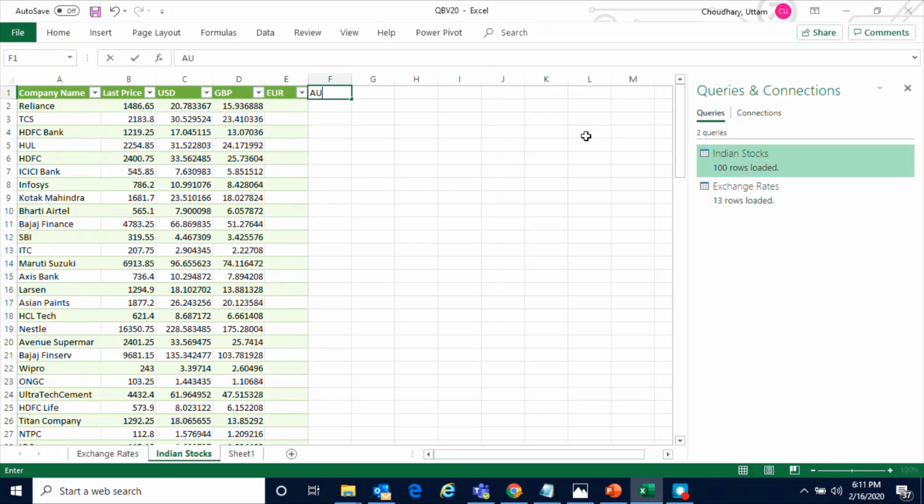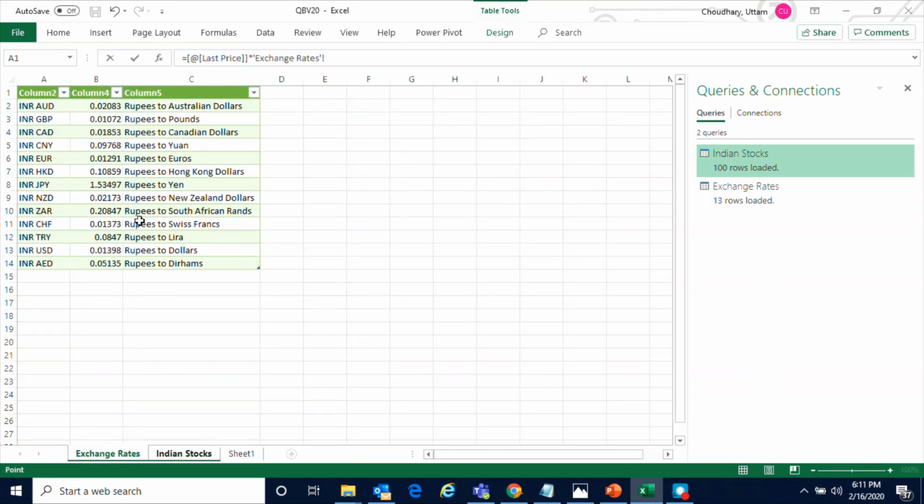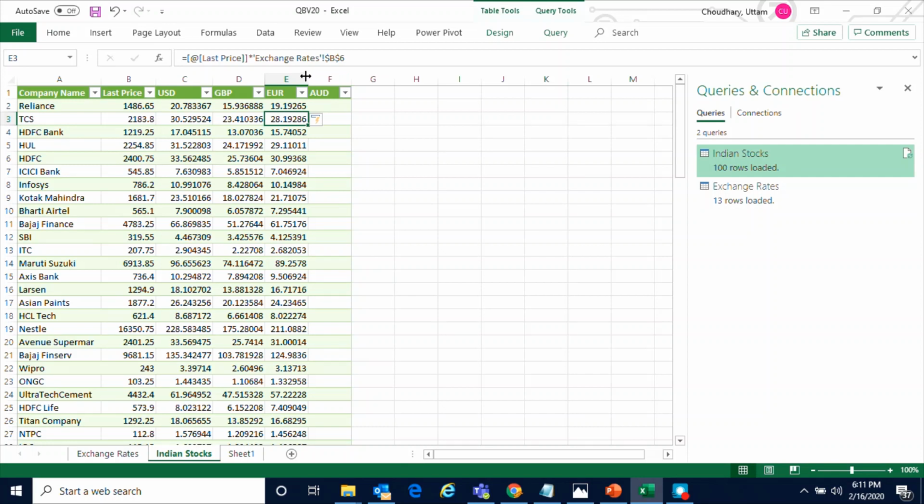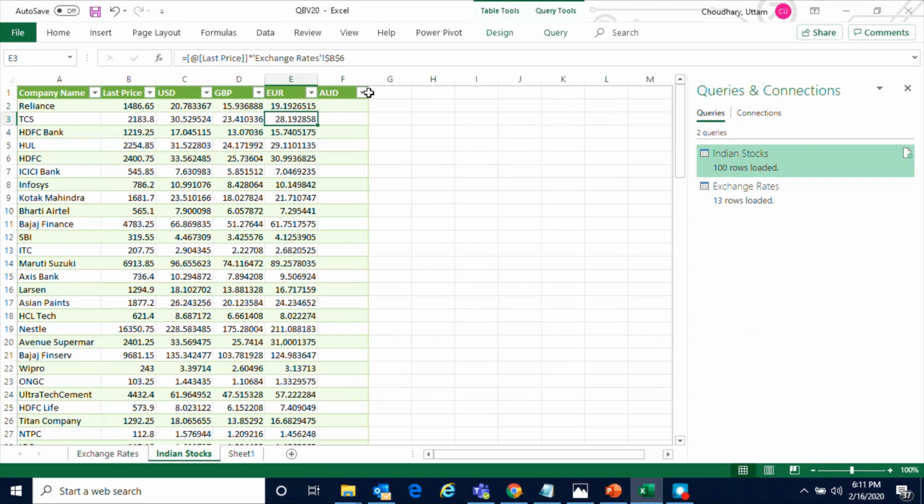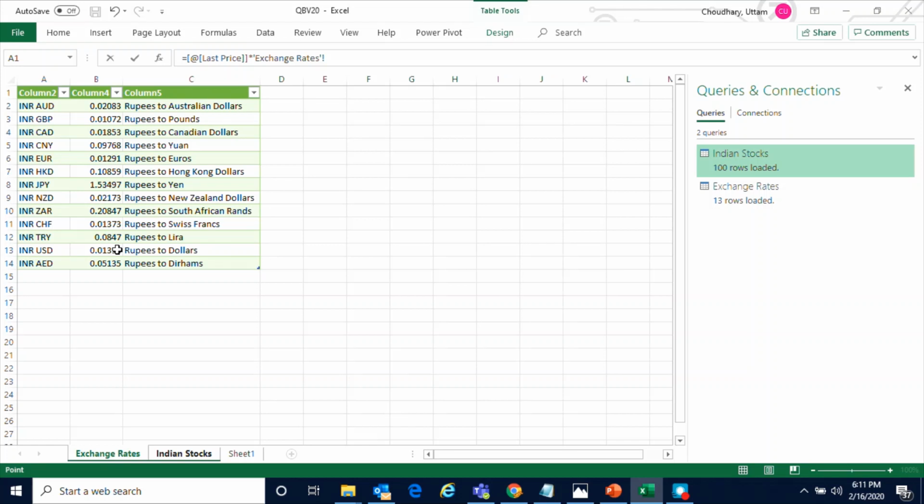I would do it for AUD, Australian dollar. So I would select this, and here I would say, okay, where are we on euros? There we go, rupees to euros. I would freeze this, and I would bring out rupees to euro. And then again, the same thing if I select rupees to Australian dollars, so that would be this.